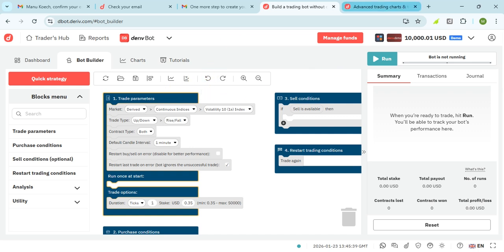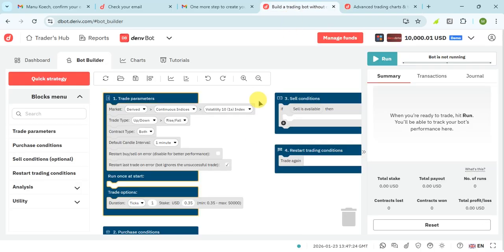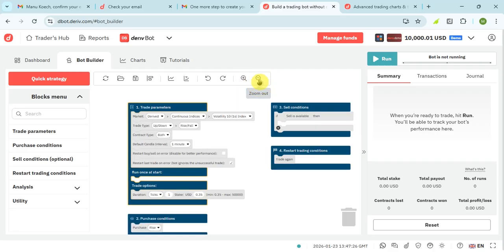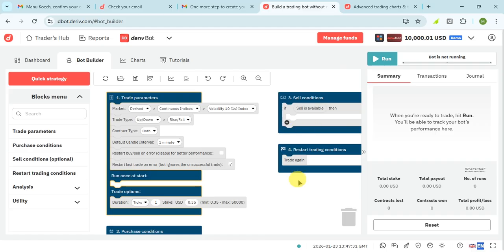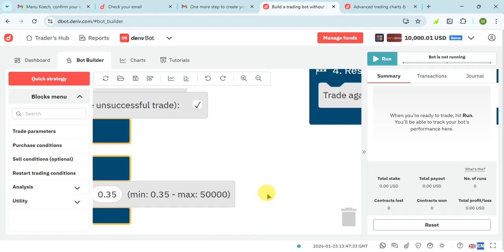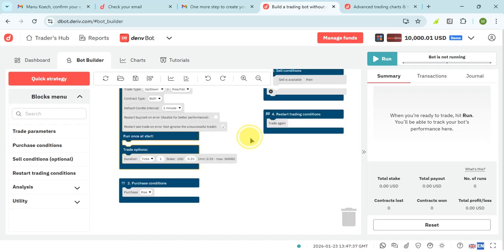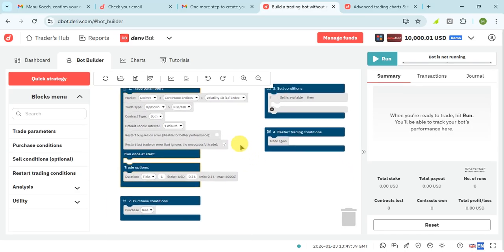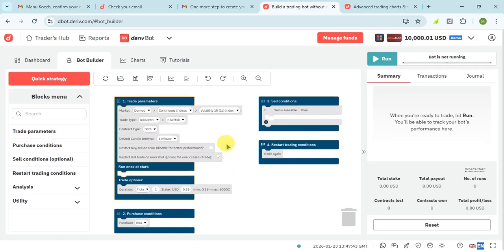So this is not an advanced trading view chart, as you can see. And if you need to minimize or maximize, you have the two buttons here. You can still use that as a feature, or if you have a mouse, then you can zoom just by rotating the wheel. So this is the bot. I can long press and hold and move the bot around the way I want.